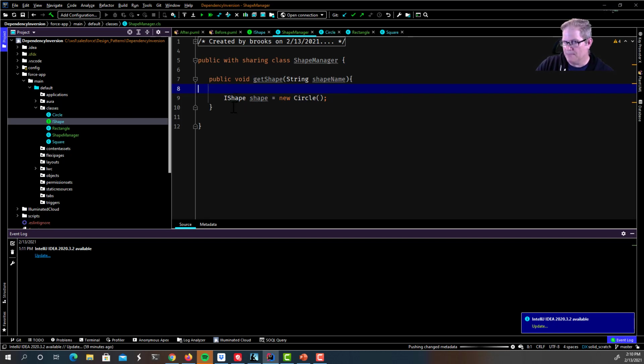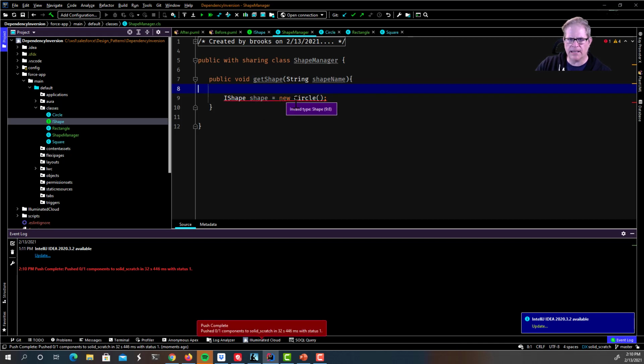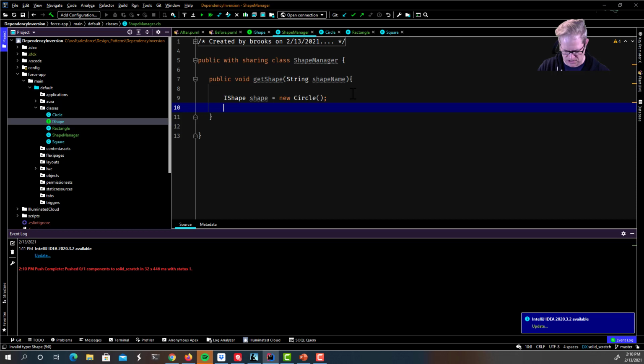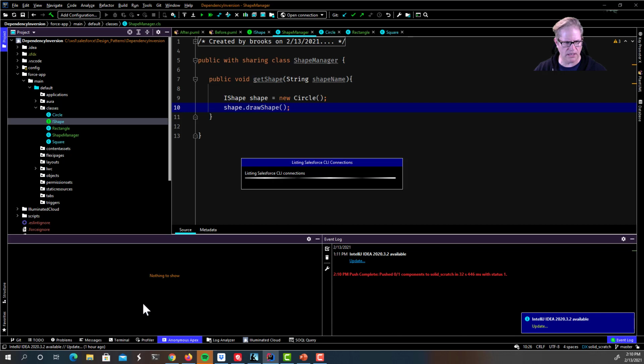So the shape interface, right? While we can't instantiate an interface directly, any class that implements it, it can hold a reference to. So that means our iShape over here on the left side of the equal sign can hold a reference to a circle, a square, or a rectangle, because they've all implemented the draw shape method, right? So we would just do shape.drawShape. And let's tell you what, in fact, let's just do this in Anonymous Apex just to show you what it looks like right now.